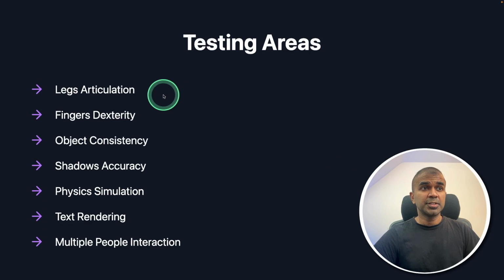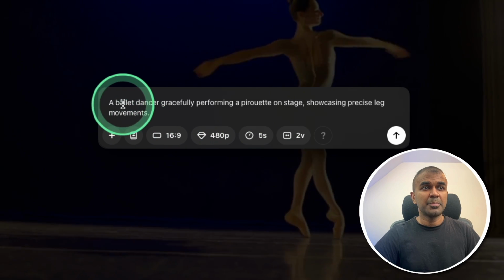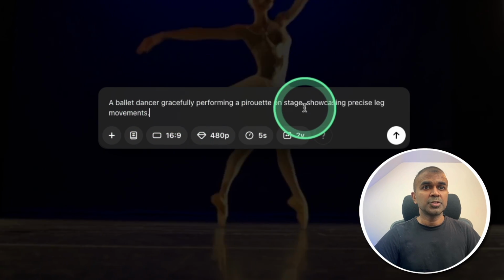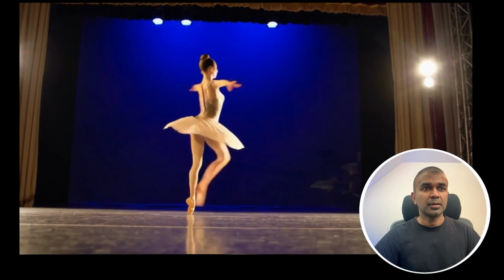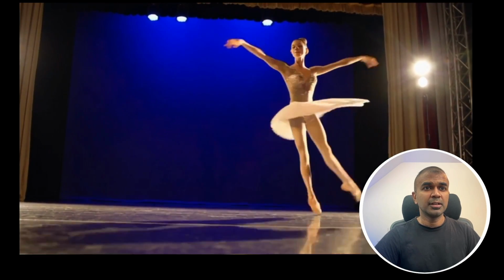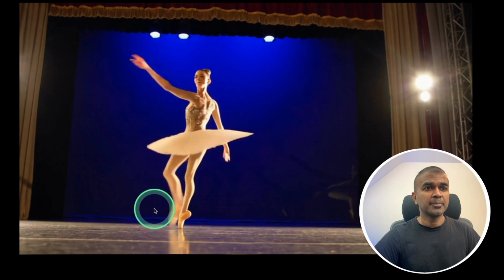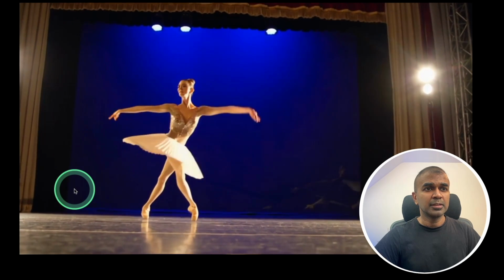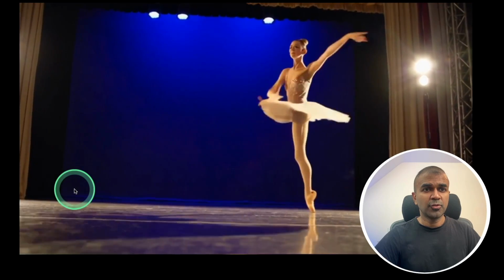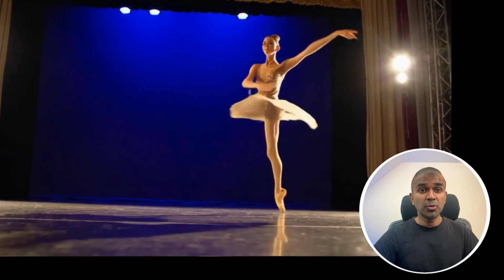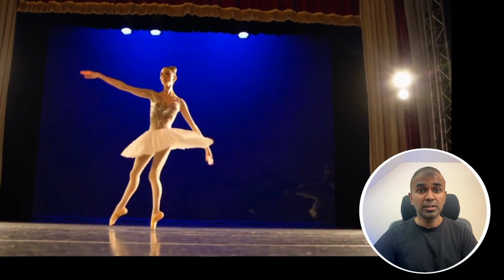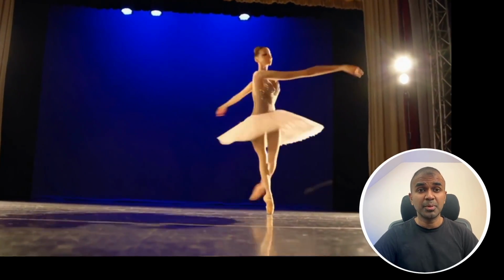First, we are going to test legs articulation, how accurate the legs are. Here's the prompt: a ballet dancer gracefully performing, showcasing precise leg movements, and clicking generate. And here's the video. Let's look at the legs. At this point, when you look slowly, the legs are not properly formed. So that is not accurate. For normal eyes, we won't notice that, but when we look more keenly, then you should be able to find the issue.